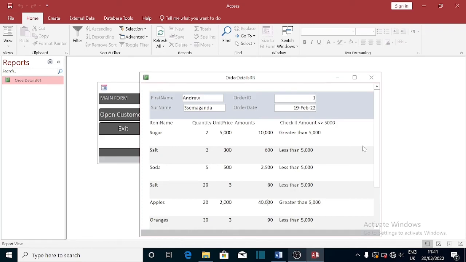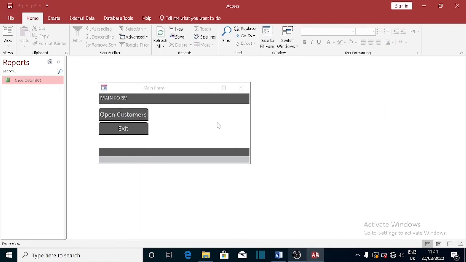I've not tried this if in tables, but I'll explore and show you if we can also apply it in tables, but at least they are more versatile to be applied in Microsoft Access forms, queries, and reports. That's what I have to say on the if.